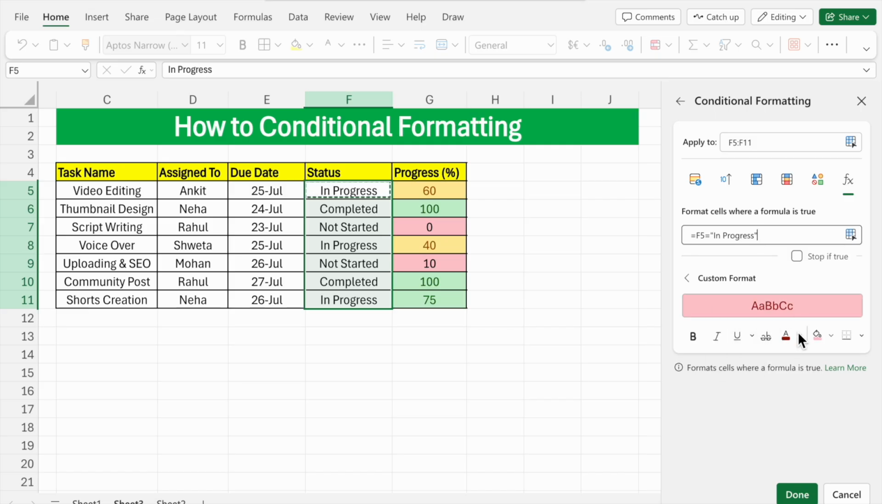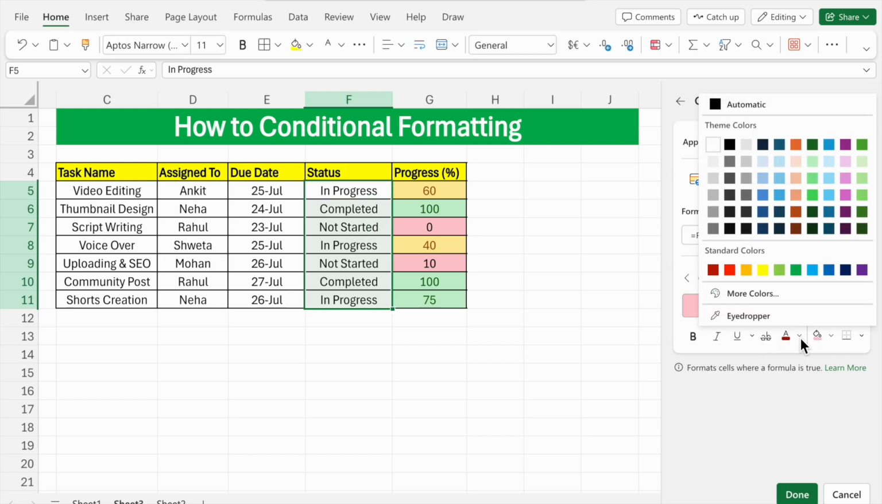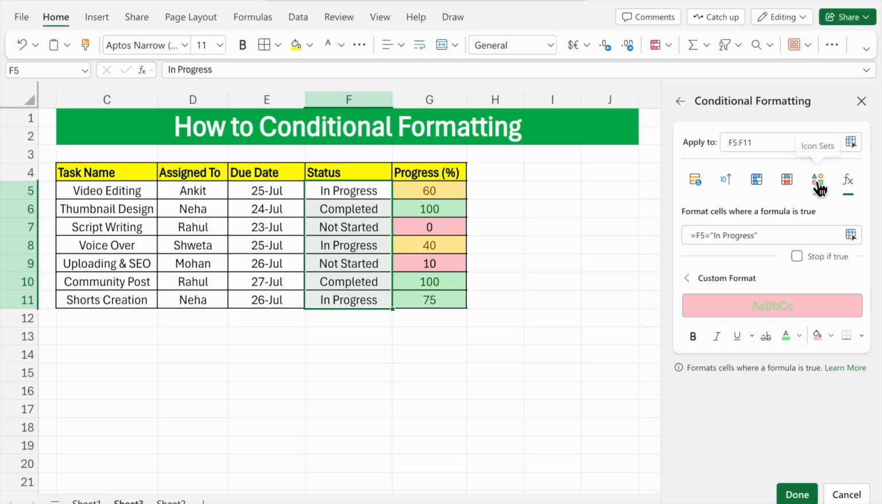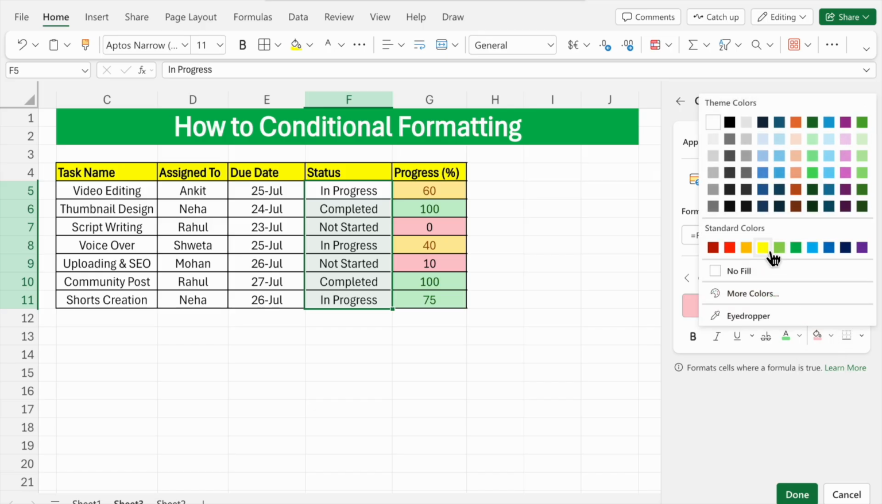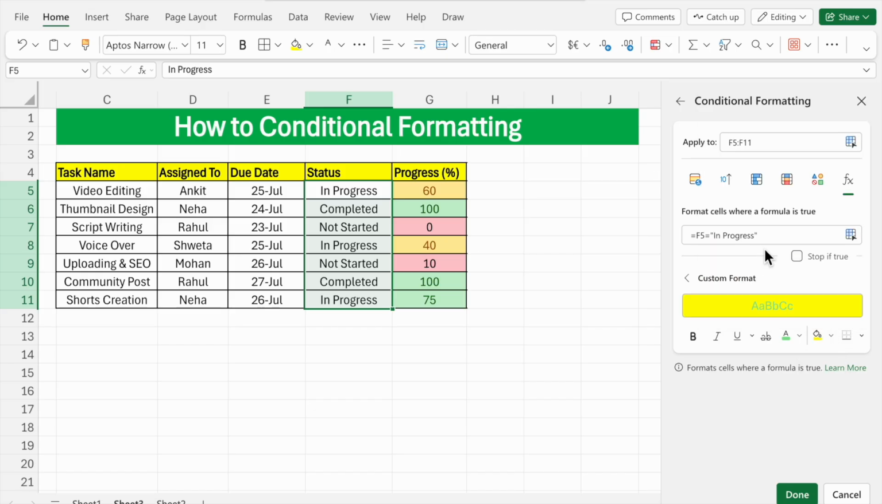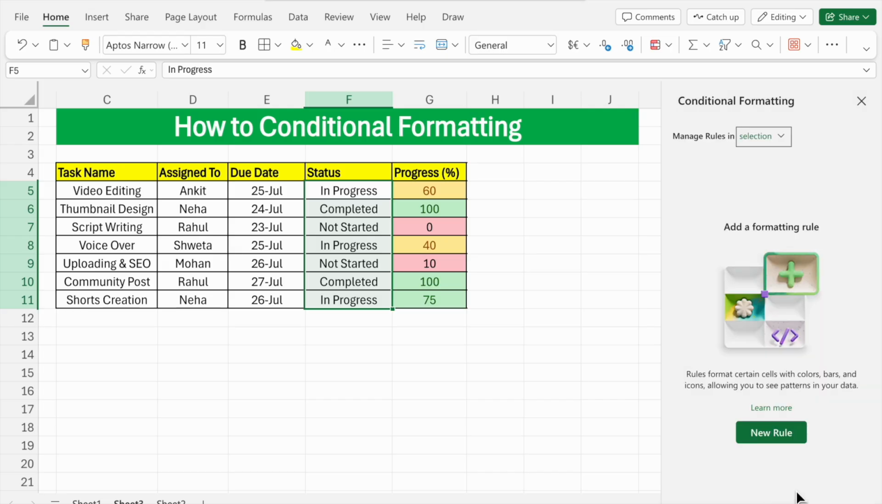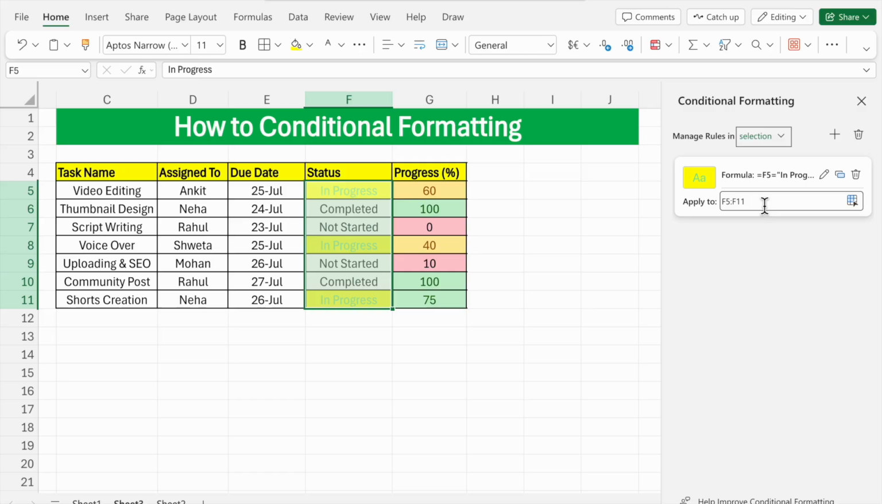Then I'm going to create a custom format here. Then in progress, the text color will be light green and the cell color will be yellow. Now click on done. So the first rule has been created.